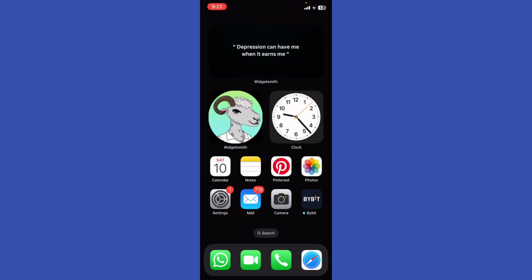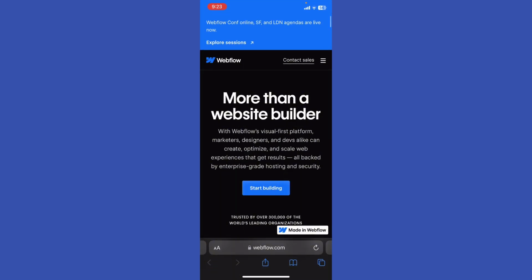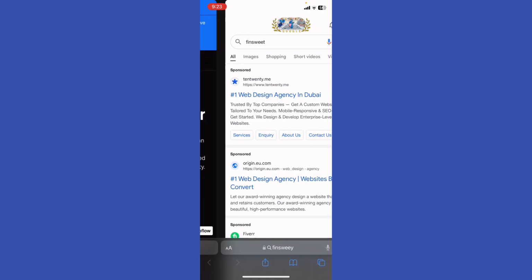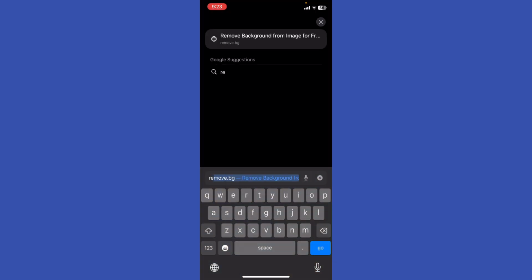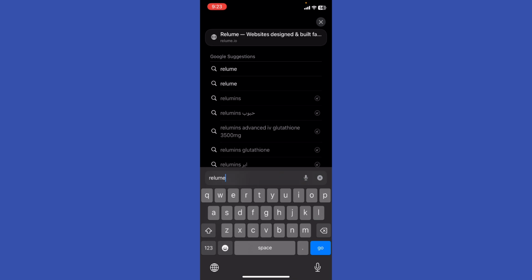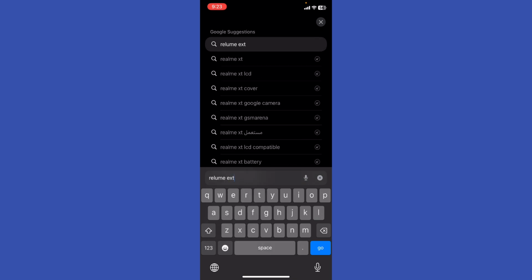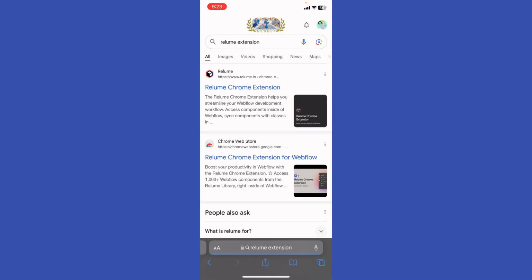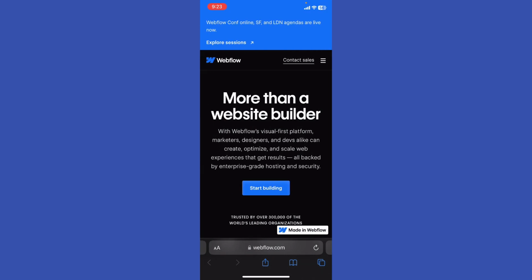Hey guys, how to use Relume with Webflow. So first of all, go to the Relume extension page. You're going to type right here "Relume", right? And then basically extension, and then add it to your Chrome, and then open the Webflow project in the Chrome browser.